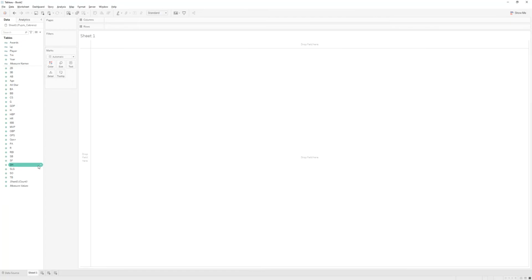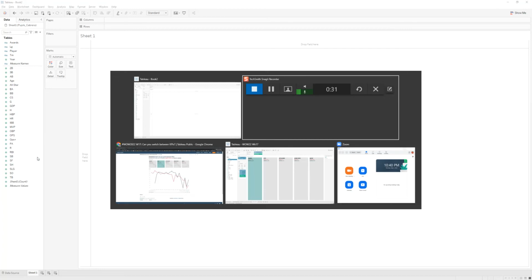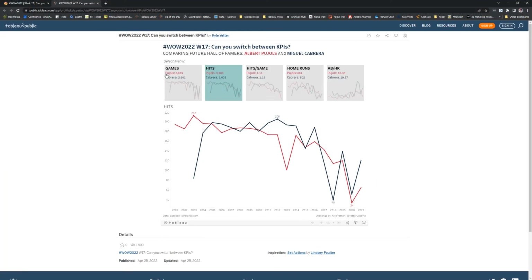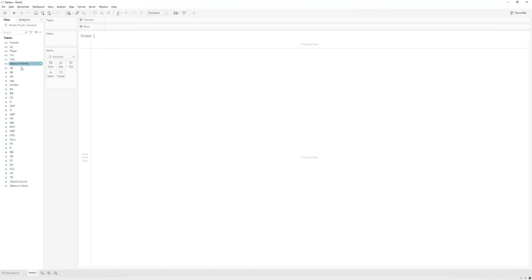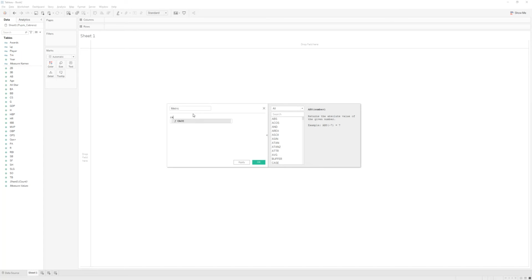So start off, we need a metric. You notice we have games, hits, and so on. We need something to be able to choose between these, but this doesn't actually exist in the data set. So what I'm going to do is create a calculated field and call it metric. And when I do this, I'm just going to use a value that has 5 items in it. So in this case, year.